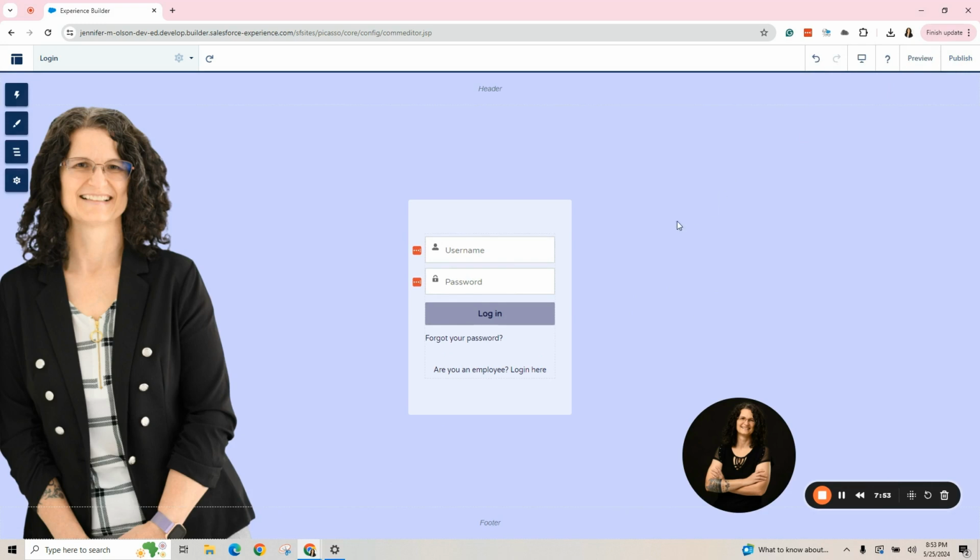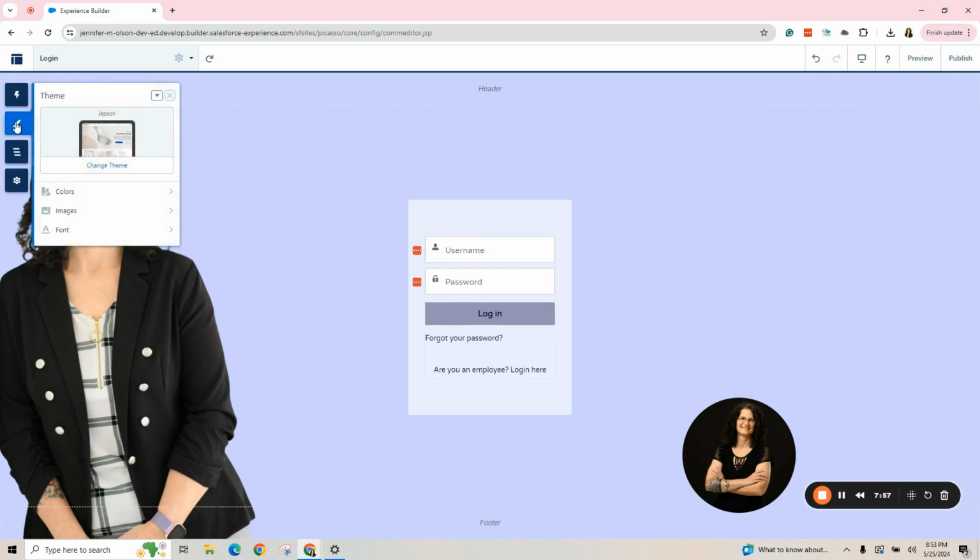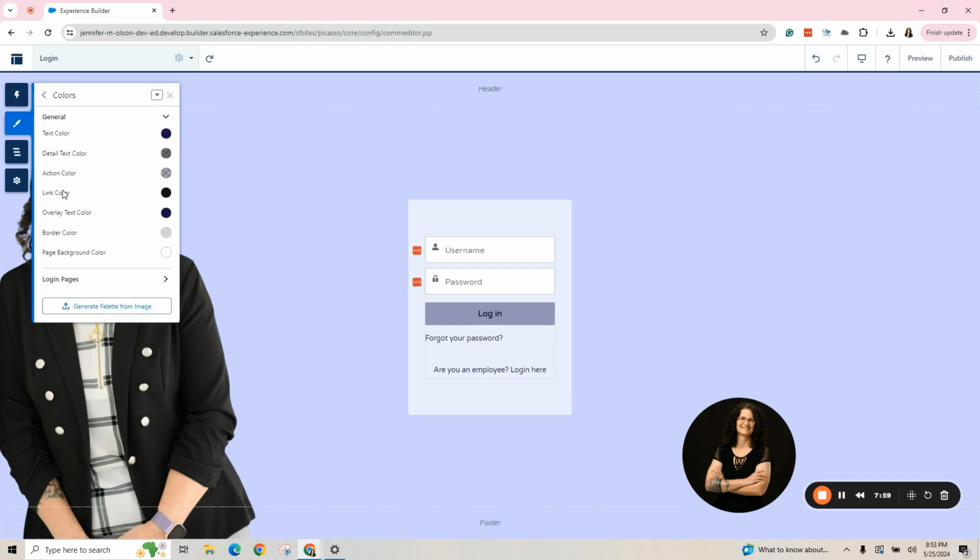Something else must be affecting it. I want my hover over color to be different. I'm going back to theme, and I'm going to look at colors. I can see something has changed that. Let's see, my action color is my button color.